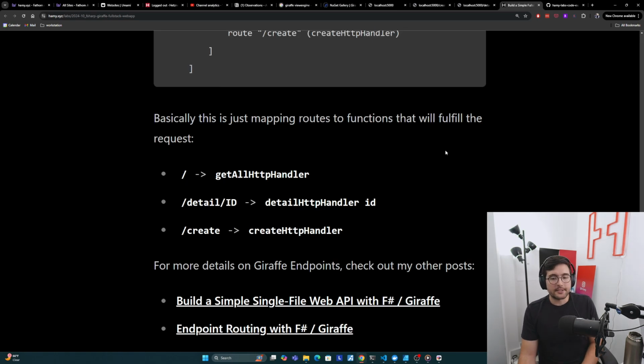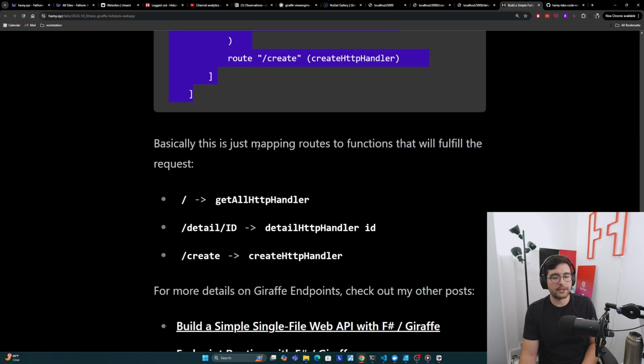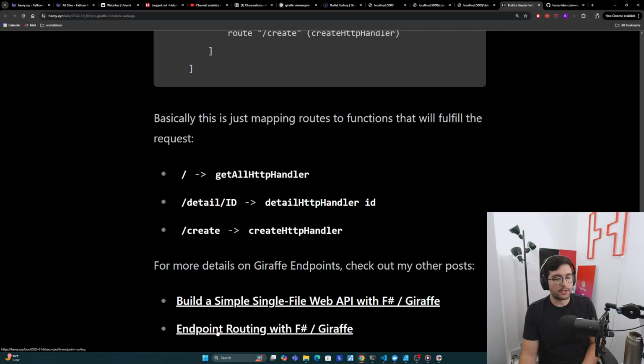For more details on Giraffe endpoints and how to declare them, use them, and configure them, you can check out this post here for a minimal version of that and an explanation of how we built this one and configured it. And for a deeper dive into all the possibilities for endpoint routing, you can check out this post.